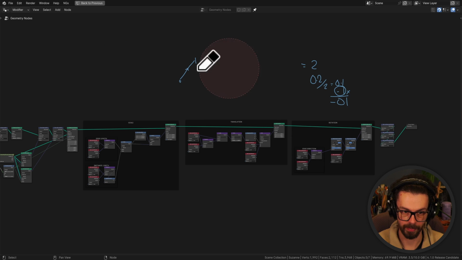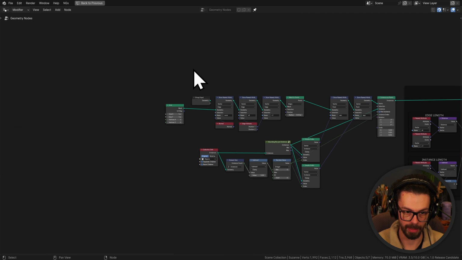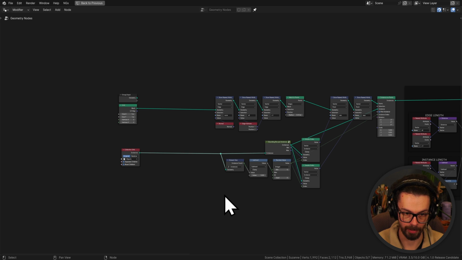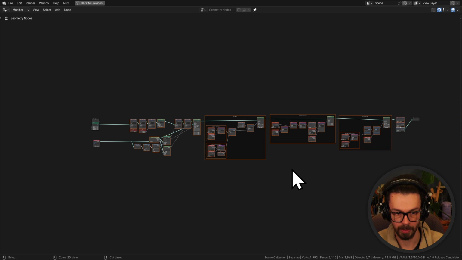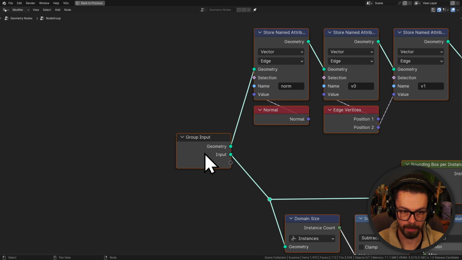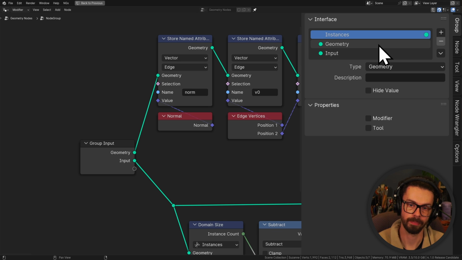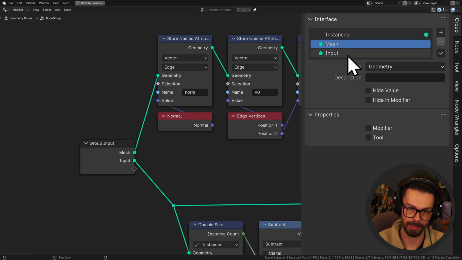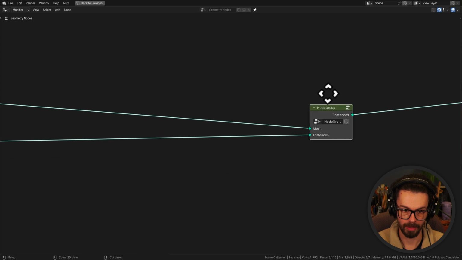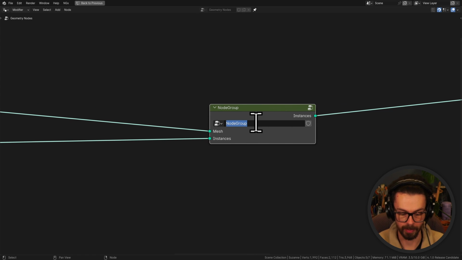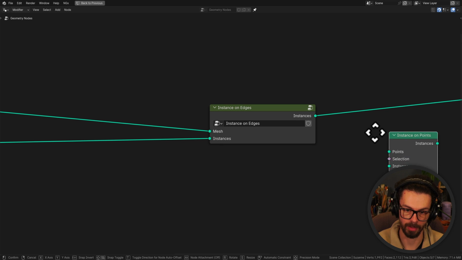Then what we can do, let me erase those, and we're going to take everything. So we're going to keep our objects and our collection info node at the beginning. We're going to select everything that we've just made, Control G to put it into a new group. Come back to the beginning here. We are outputting instances. We are inputting a mesh, and our input that comes down to the bottom here is also instances because that's coming from that collection info node. This node group is going to be called instance on edges to match the naming convention of instance on points.